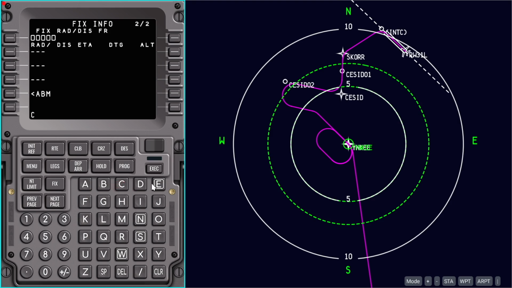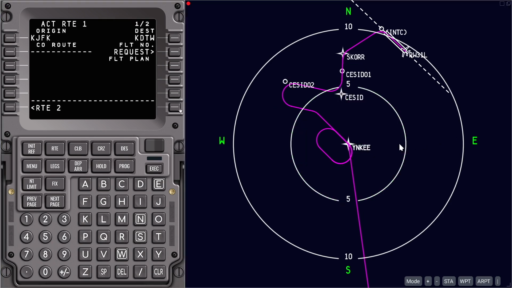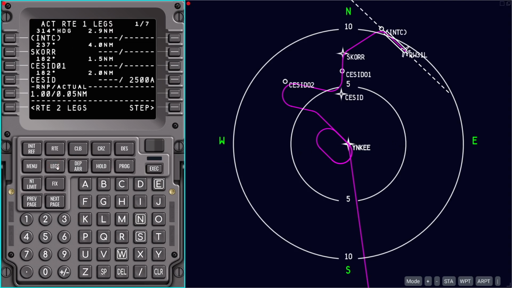Or another circle with a radial at CESED waypoint. The other feature I'd like to show is the creation of a route offset. So let's first head over to the legs page.